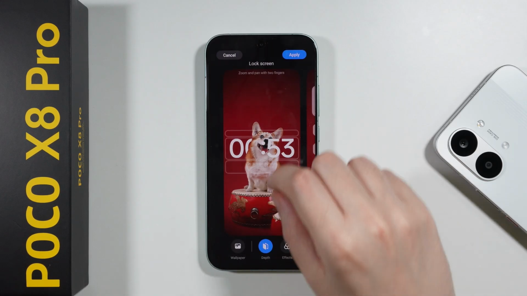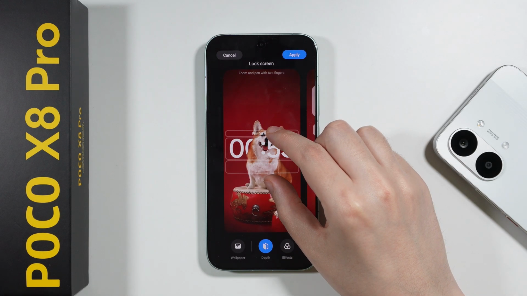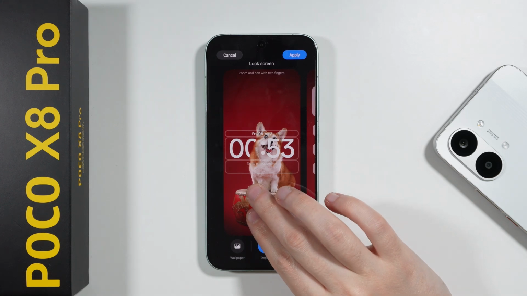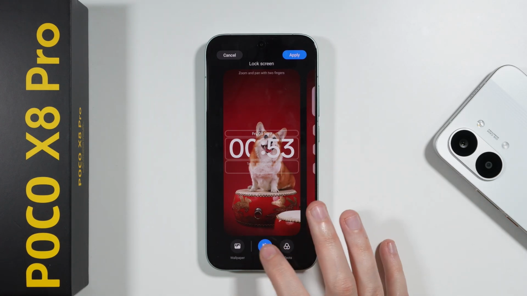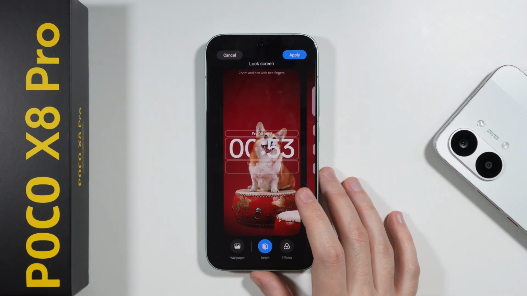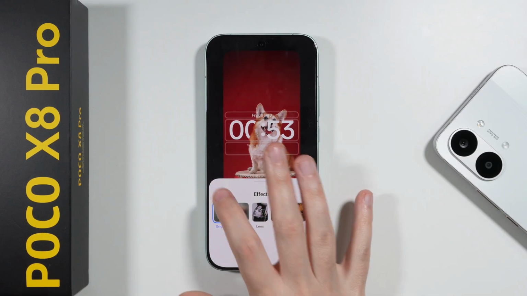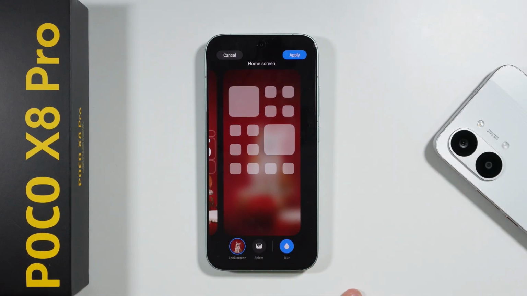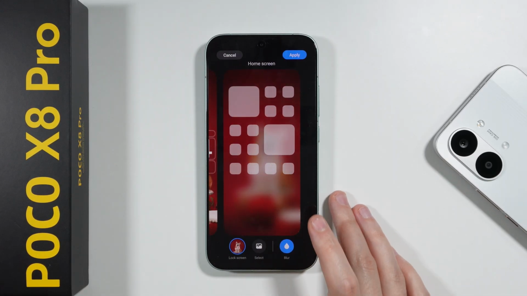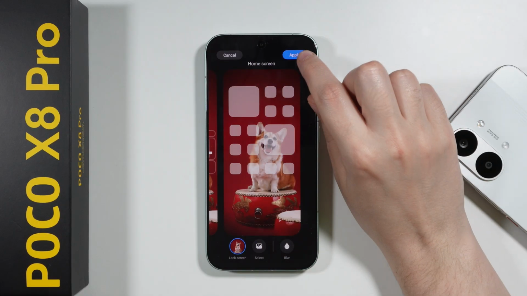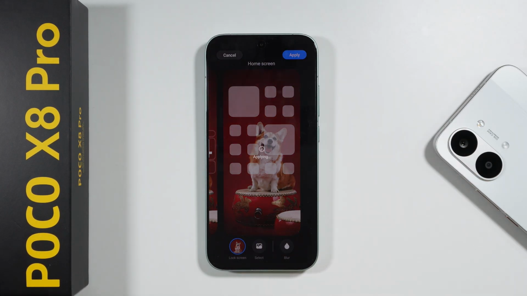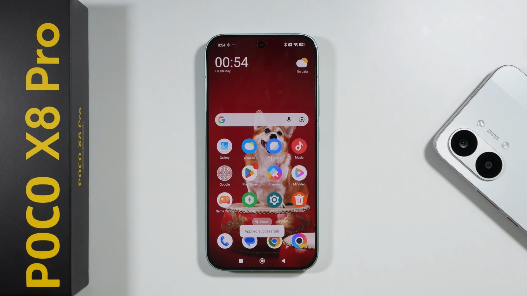You can still make some other adjustments, so you can zoom in and zoom out, and then you can also use two fingers in order to move the wallpaper around. You can apply the depth effect on the lock screen if applicable. We have effects option, and then we can also swipe to the home screen in order to, for example, toggle the blur and so on and so forth. Use the apply button in the upper right corner in order to save your changes and use the wallpaper.